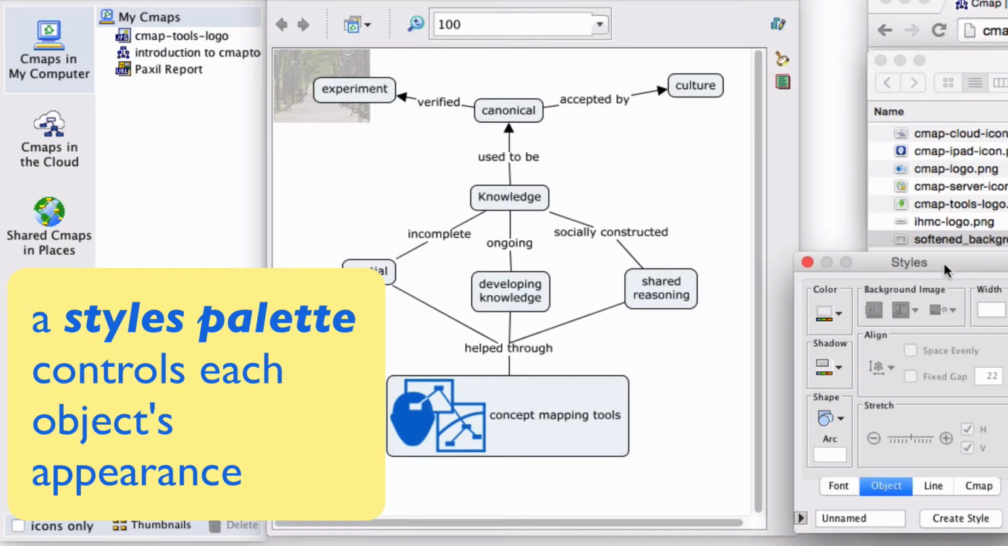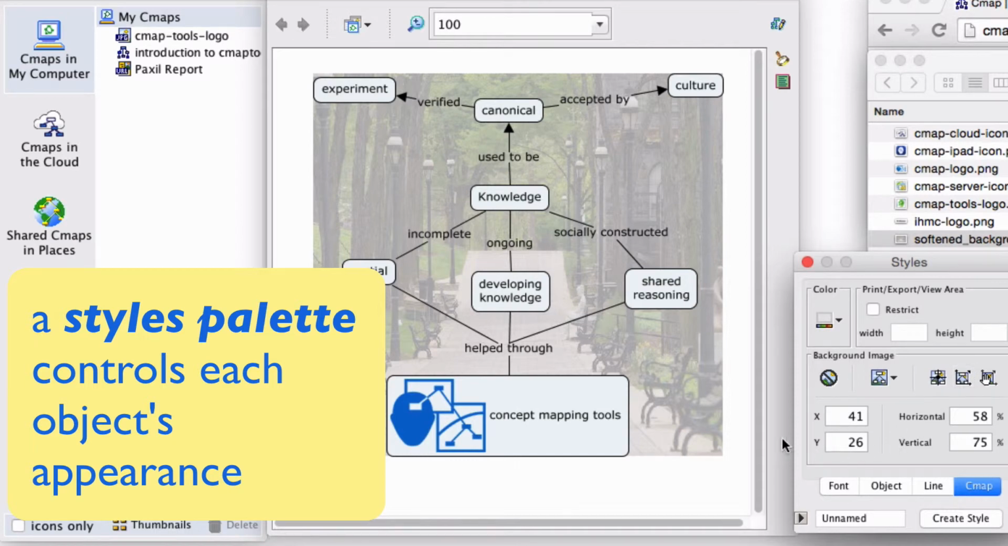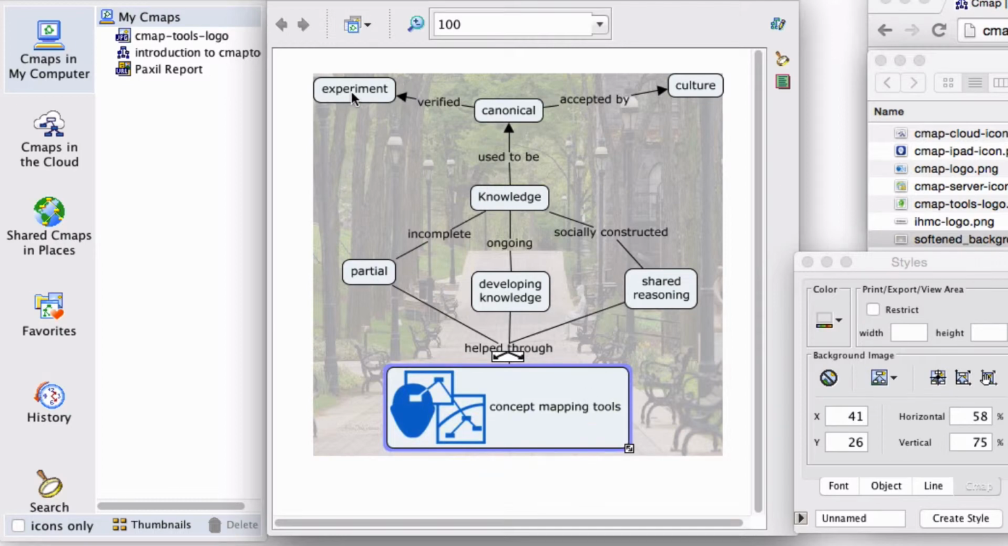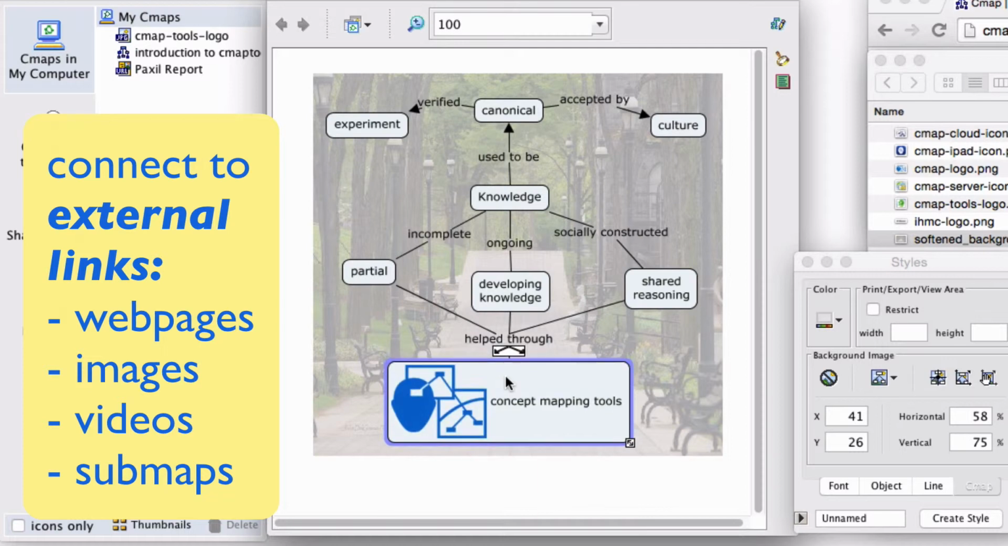So that's my styles palette. That's in my CMap, and I'm going to say let's center that, and that's okay. Let me just make things drawing. Okay. So I've now added a number of graphics, a number of items. How about if I wanted these to connect to web pages? So how about if I wanted my concept mapping tools to link to the CmapTools website?